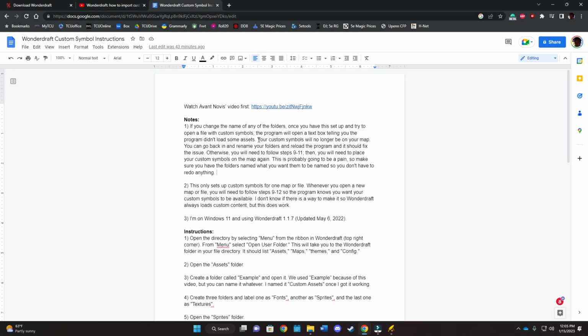The other thing to note is this is only going to work for this one file or map. So every time you start a new file and you want to use custom symbols, you'll need to go in and follow steps 9 through 12. So that's going in and selecting assets and just checking that custom box, saving and then reloading the mapper file to have your custom assets be available to you. And that's really it. So once you kind of get this set up and running, it's just going to be a couple of steps every time you make a new map to get those working.